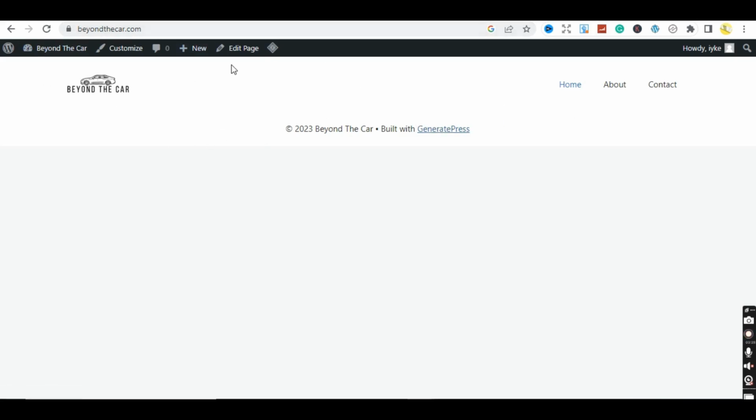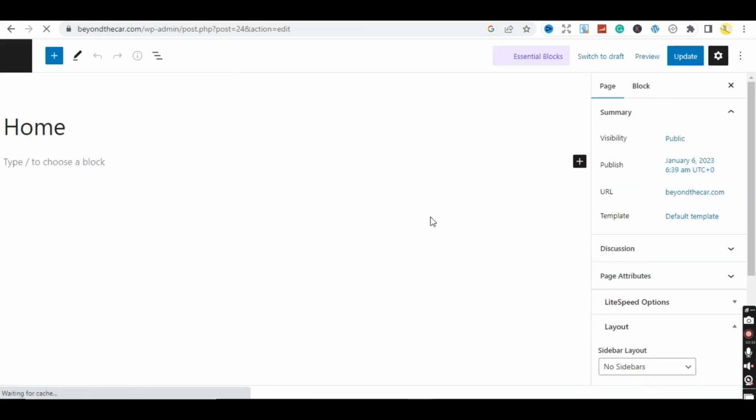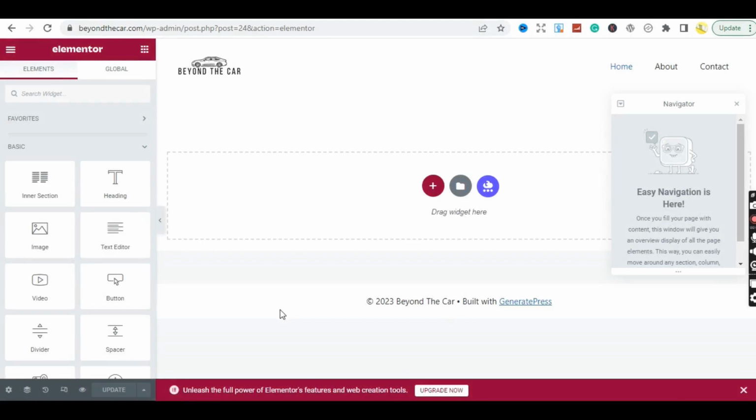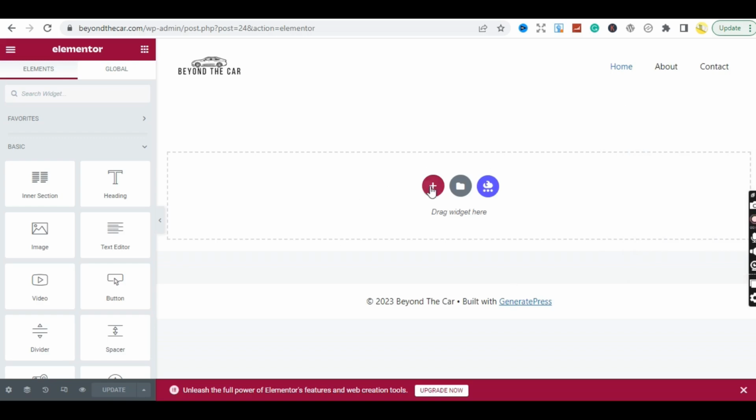Let's click on edit. Now we want to start editing the pages with Elementor. So we'll click that. Now let's click edit with Elementor. All right, so we are here now. We can start editing our home page. Okay, so I'll just get rid of this.